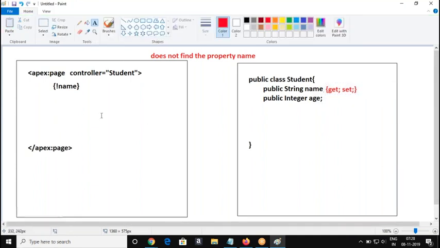Got me? Now I can save this. Now I can save this variable. Okay, so that's how you declare a variable. And there is an important consideration here.